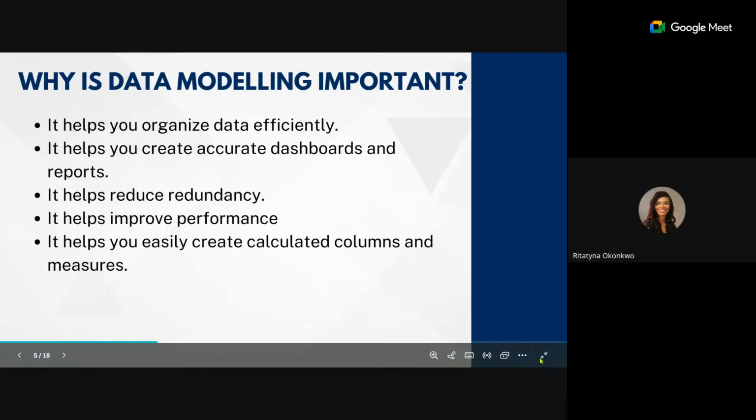Number four rather, it helps improve performance. Now, when you're working with a large table in Power BI, by the time you start creating all your reports, sometimes you just realize that your report is lagging because you have brought in a lot of data. But by the time you've split your tables into smaller tables, it helps improve the performance of your reports. That is why data modeling is very important. And last but not the least, it helps you create calculated columns and measures.